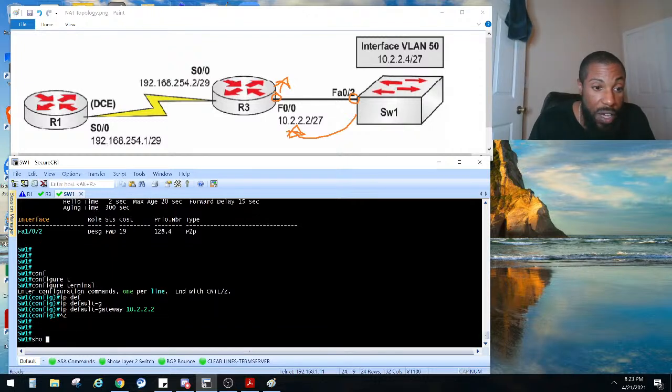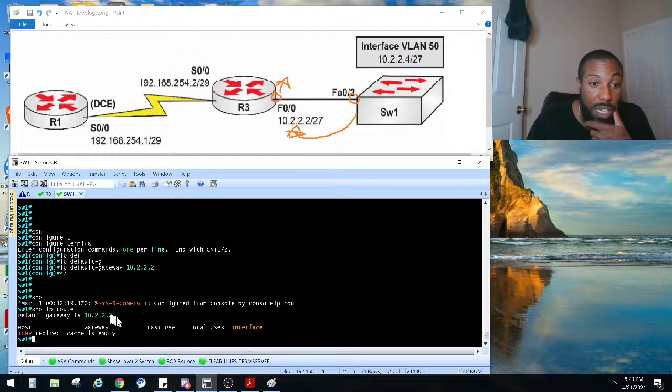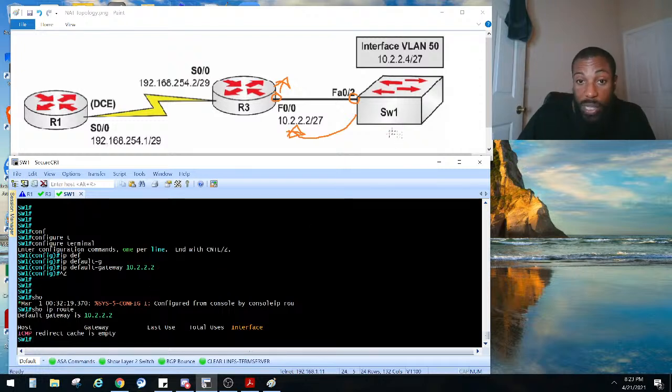We can verify that with, I don't believe you can do that with show ip route, because it's not routing right now. Oh, yes, you can. Good. So you do show ip route. It'll let you at least know its default gateway is that, but the route cache is empty because routing is not turned on yet, and it's not going to be on because we're going to leave it as a layer 2 switch.